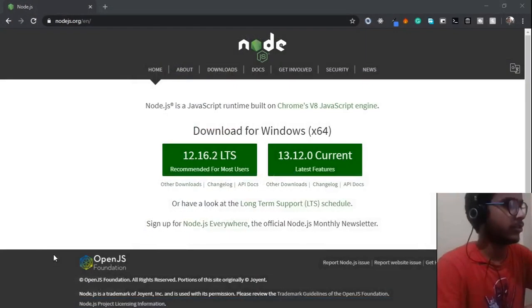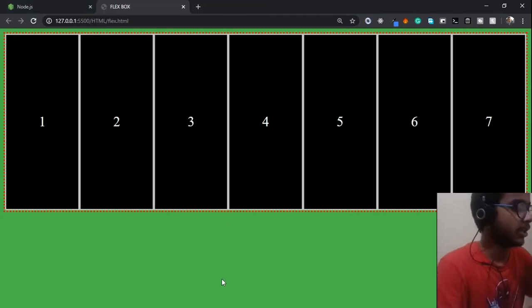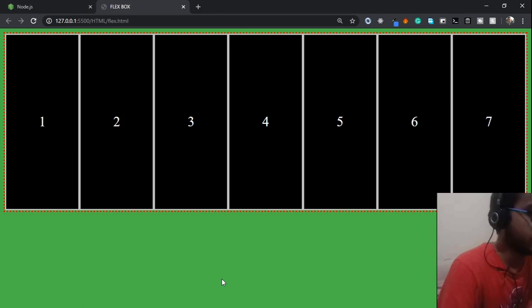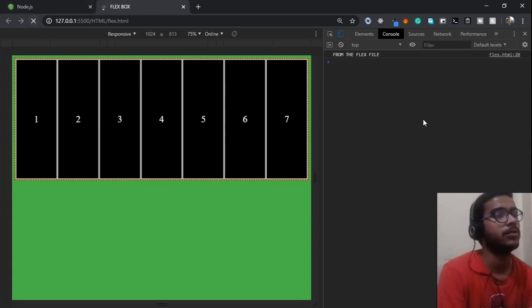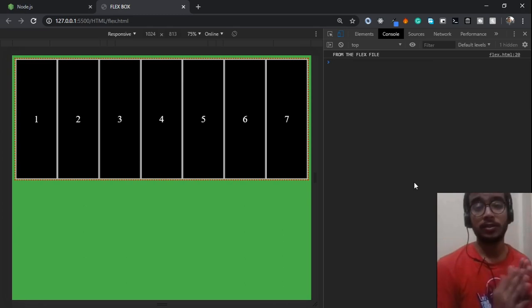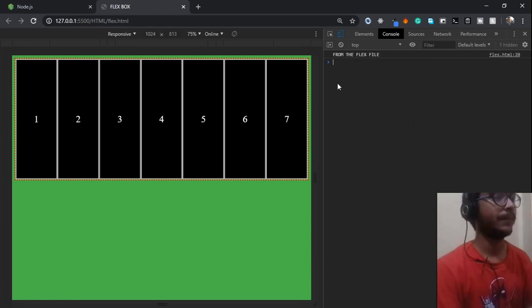Okay, let's change to the browser and let's open with the live server. Now we can open the console with Ctrl Shift I and it should log here from the flex file. This is because of the live reload. Okay, so yeah, it's working.